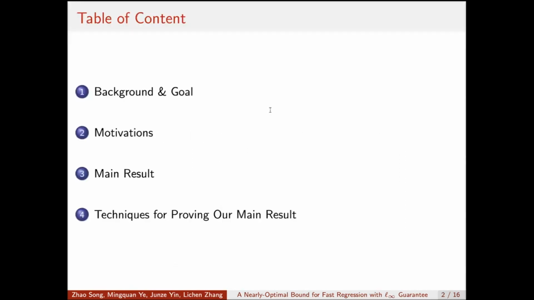This is the table of contents of this presentation. First, I'm going to present the background and our goals. Then I'm going to present our motivations. After that, I'm going to present our main result. And finally, I will present the specific techniques we use for proving our main results.